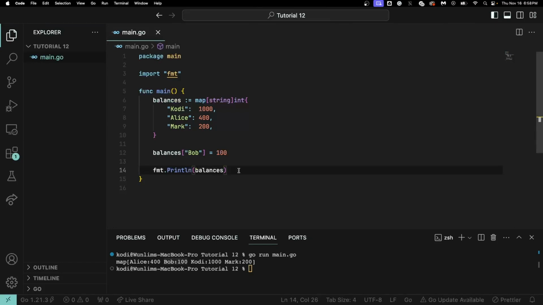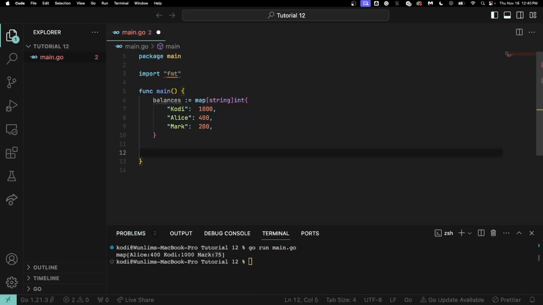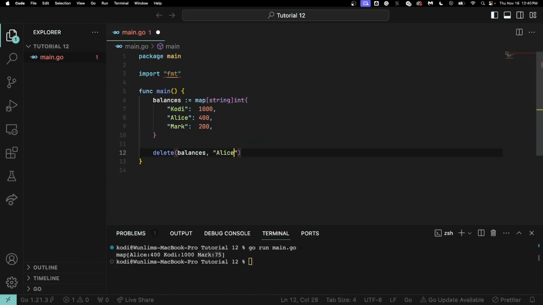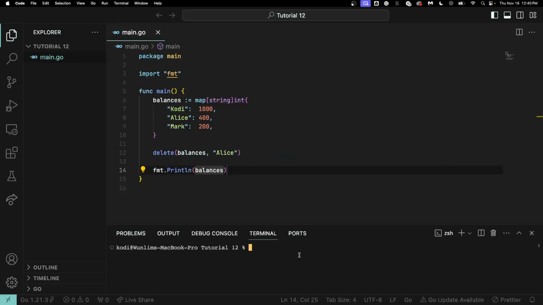So now I'm going to show you guys how we can delete a key value pair from our map. So let's go ahead and try deleting Alice and her balance. So I'm just going to delete this code right here. And now I'm going to type delete, brackets, balances, comma, Alice. Just like this. And this is going to delete the key value pair with the Alice key. And then down here, let's just print the whole balances map. So I'm just going to type fmt.Println balances. Now let's go ahead and run our code. And as you can see, Alice is no longer in our map.